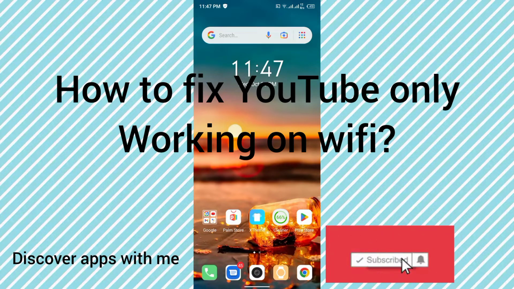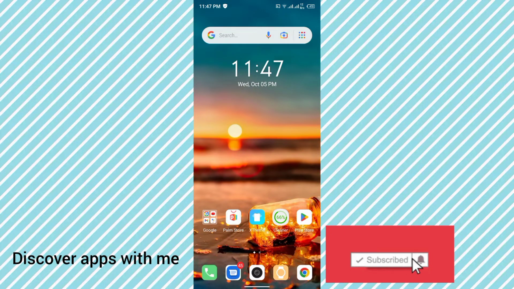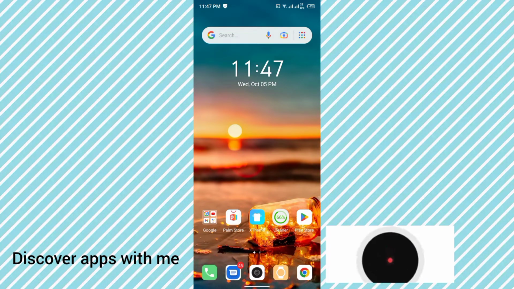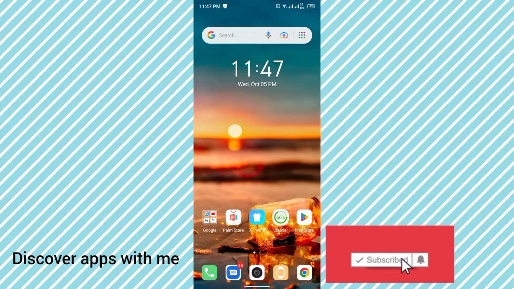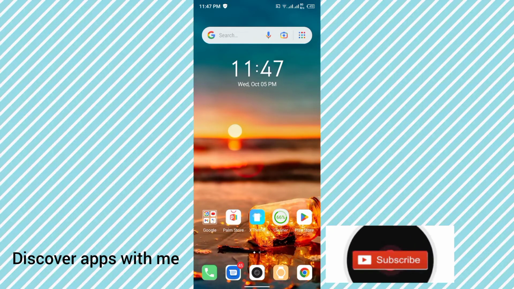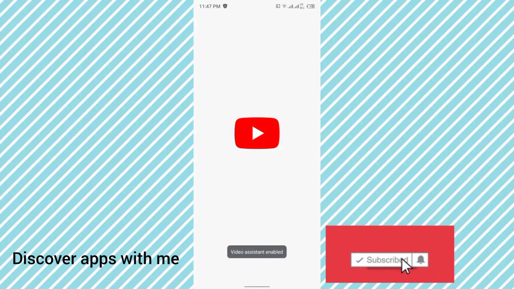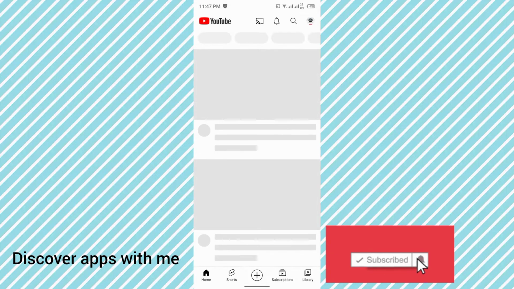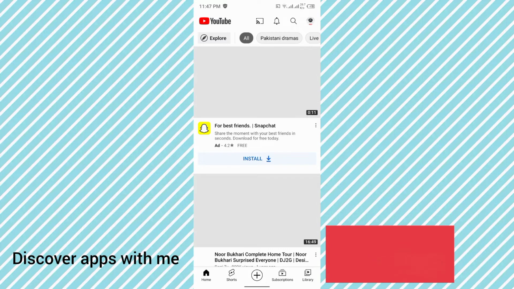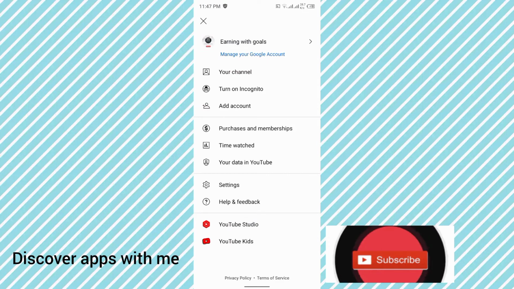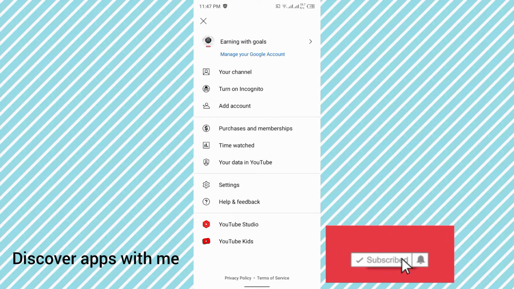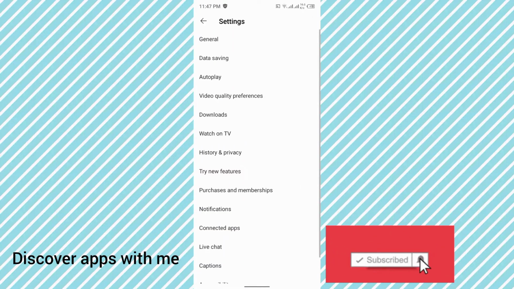In this video, I'm gonna tell you how you can fix your YouTube if it's only working on Wi-Fi or you are not able to use your YouTube on your mobile data. For this, you have to open your YouTube app and there you can see your channel icon on the top. You have to click on it and there you have got the option of settings.